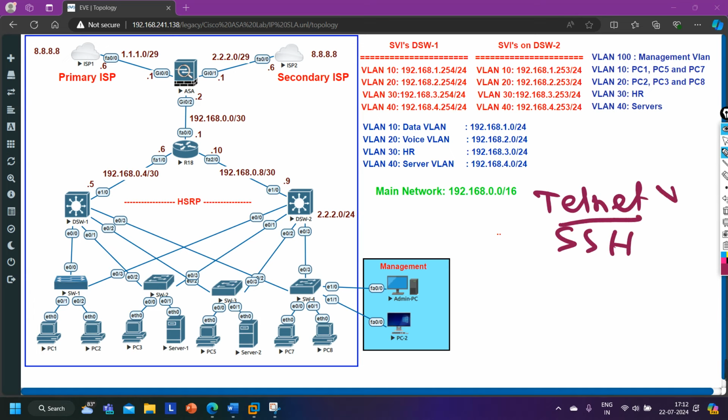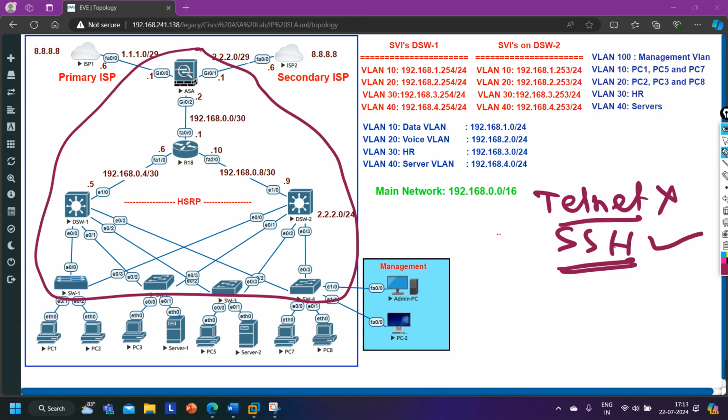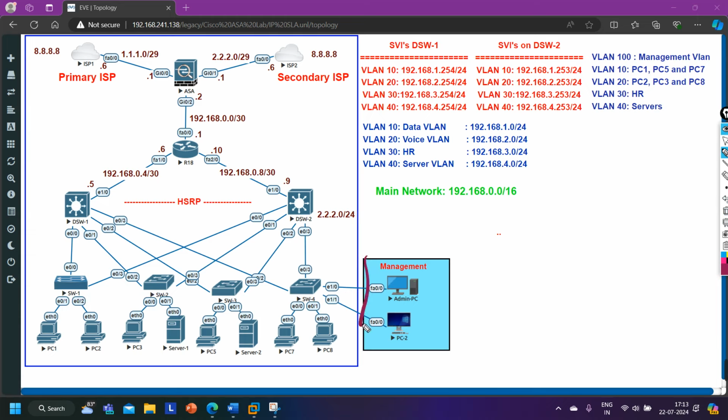But guys, telnet is not a secure protocol, that's why we are not using it in real time nowadays. And SSH is a secure protocol, your data will travel in encrypted format. So as SSH is secure, we are using it in real time. So I'm going to enable SSH service on all networking devices so that I can access these devices remotely, right? But there is one requirement to access these devices. The requirement is there should be IP reachability, means these management PCs should be able to ping all devices.